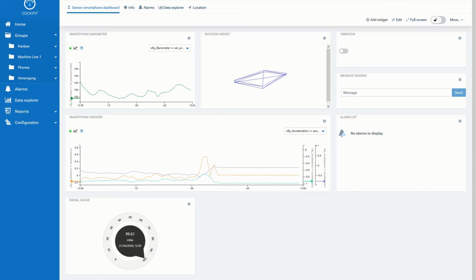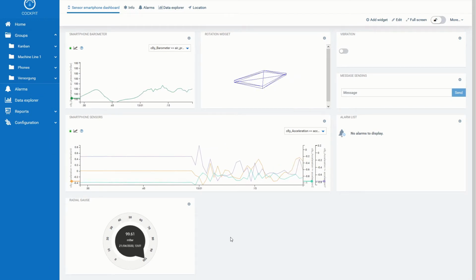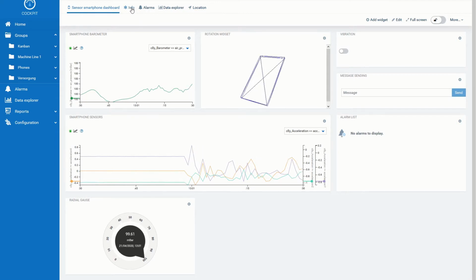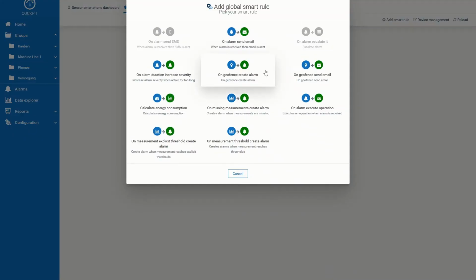So now we want to dive a little bit deeper and see how easily we can create an alarm if a measurement breaches an explicit value. We call these rules smart rules, and we have many predefined templates to easily define those just via the Cumulocity UI.